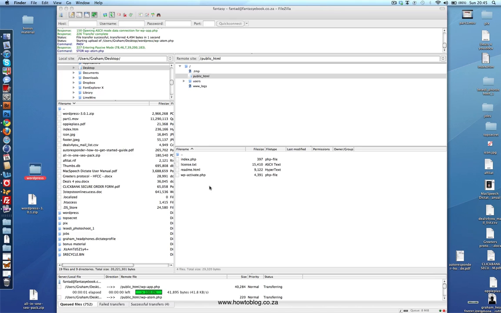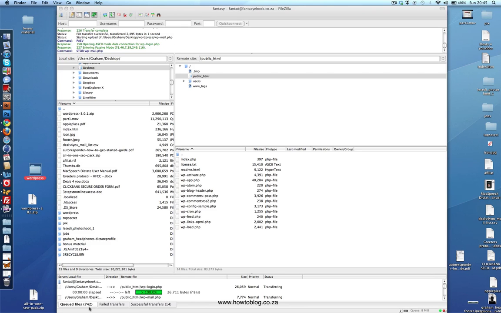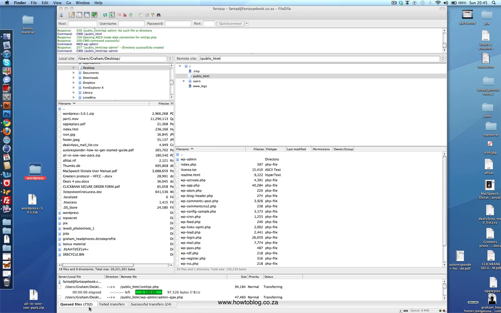What you can see now is my public HTML folder is starting to fill up with the WordPress files from my desktop. If you look at the bottom, there's 750 odd files in WordPress, so this is going to take a bit of time. So what I'm going to do now is pause this video and make a cup of coffee. This is a point in the exercise where you go and make your cup of coffee, and then I will see you in a few minutes time.